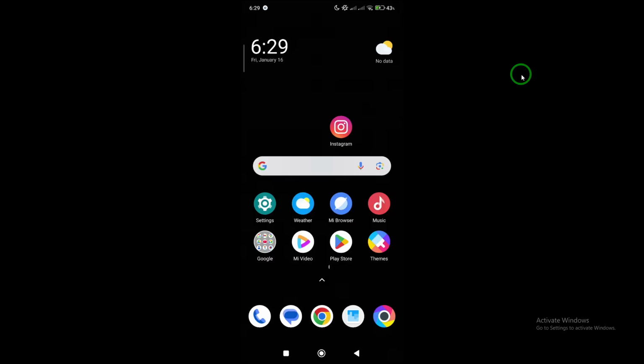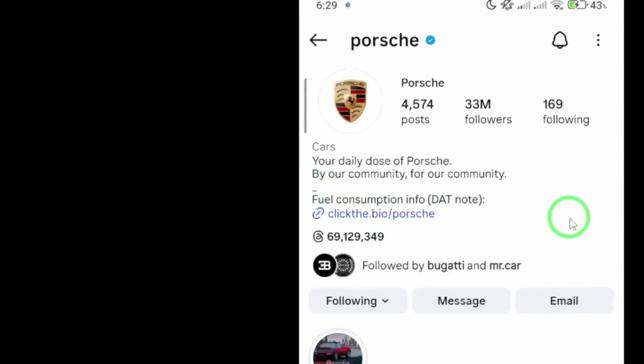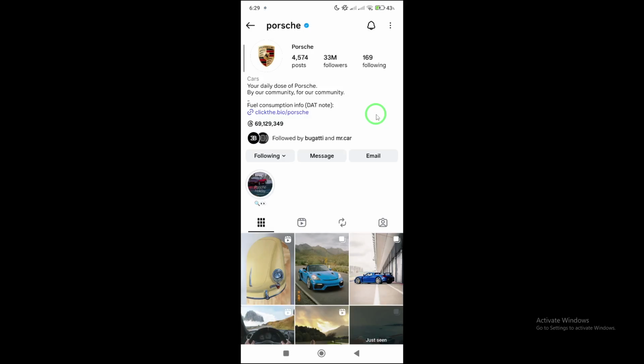First, open the Instagram app on your device. Make sure you're logged in to the account you want to use for the report. Locate the profile of the account you want to report. This can be done by searching for their username or tapping through a post or comment to reach their profile.